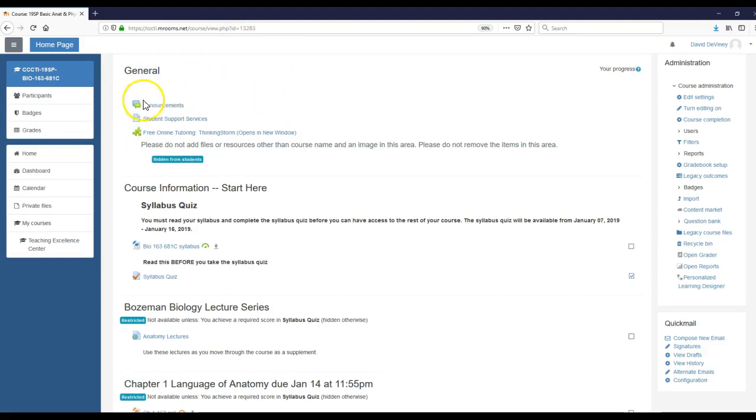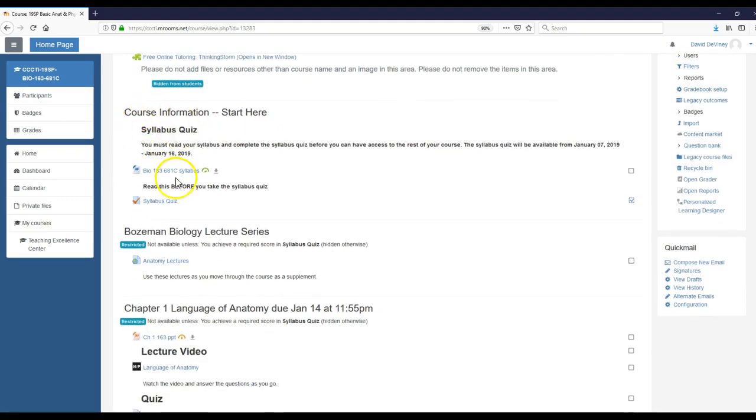This Generals tab up here is just some information that you can use about student support, any announcements that I may make, or some tutoring information. Course information, that's where you'll find my syllabus. You'll need to read over that and then take the syllabus quiz. Until you finish that syllabus quiz, you won't be able to see anything else in the course.